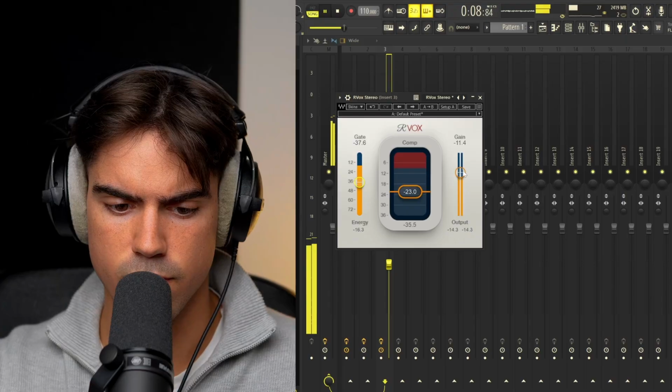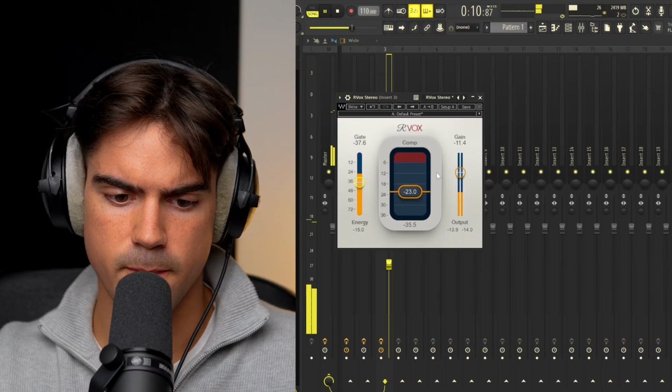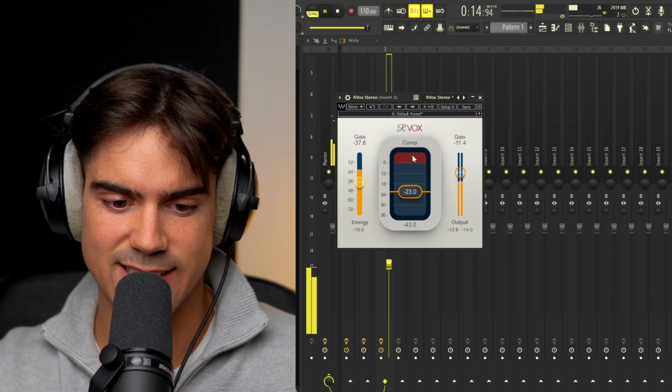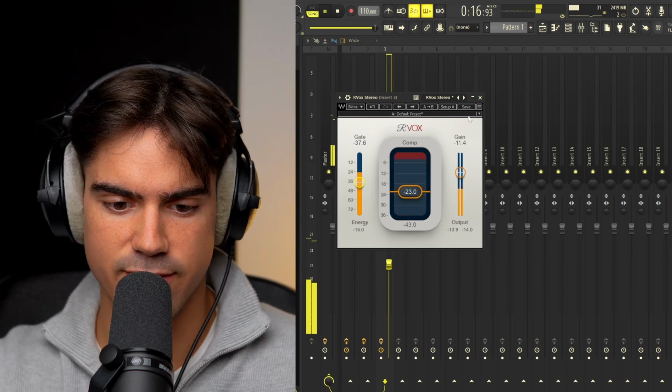I also want to try to compress this vocal a little bit since it has a few higher peaks a little bit later on throughout the vocal. Yeah, so now that second part isn't as harsh. It's sounding more like the first part.